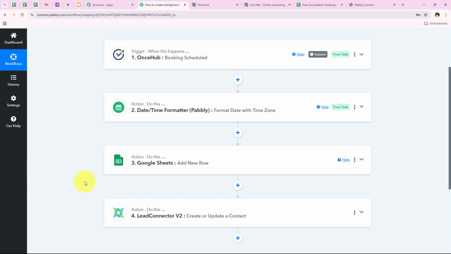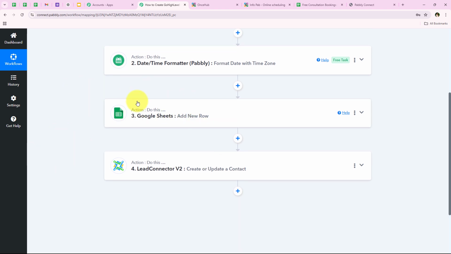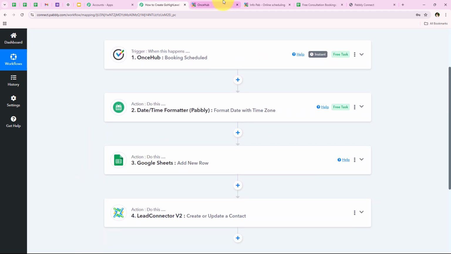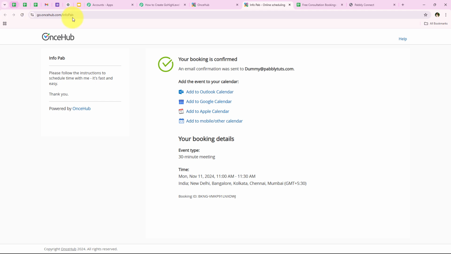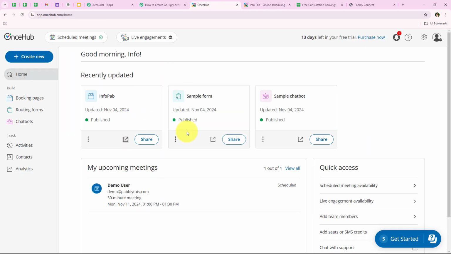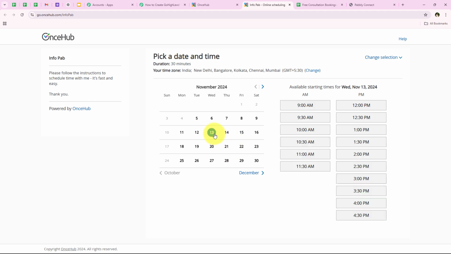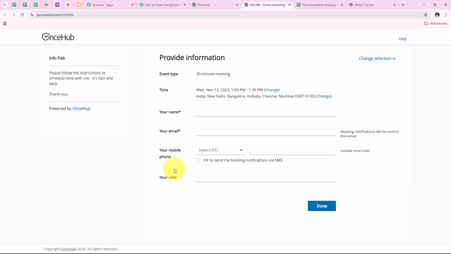So what we're going to do is book another appointment, or another free consultation, with new details, and then check whether the details get added in Google Sheets and GoHighLevel automatically or not. Okay, so I'm going to open my OnceHub account right from here and do another test submission. So I'm going to open this link once again. Now for the date, let's suppose I select the 13th of November, and for the time I'm going to select 1 p.m., and click on continue right over here.